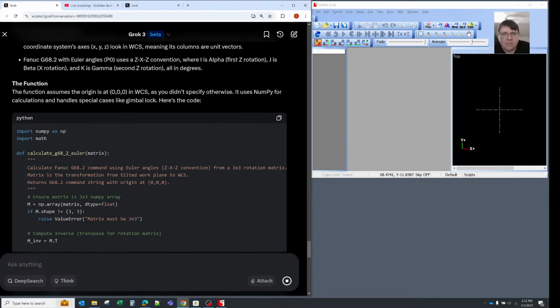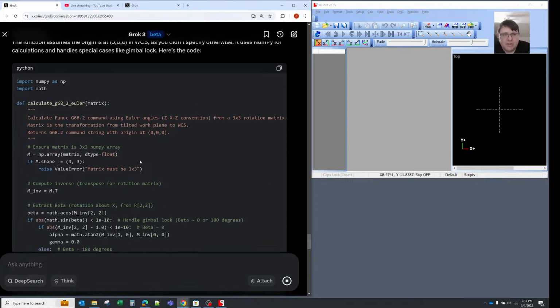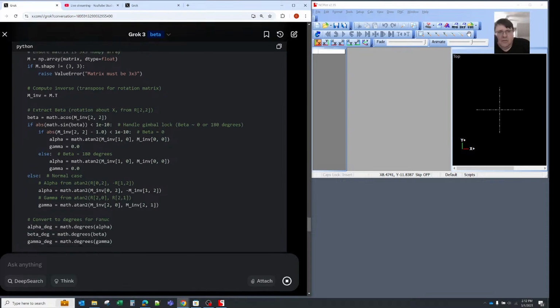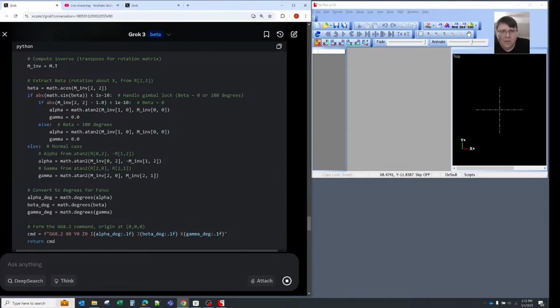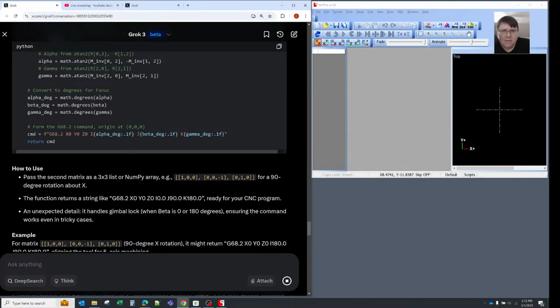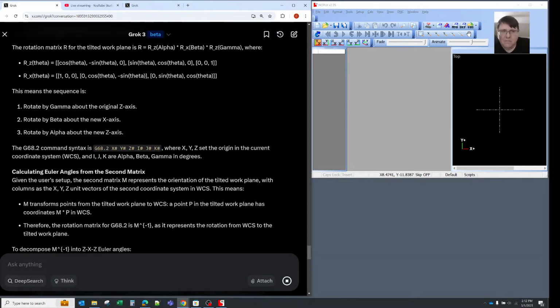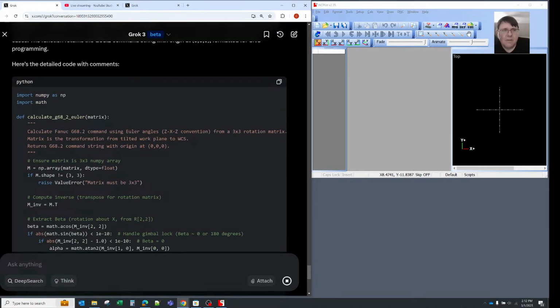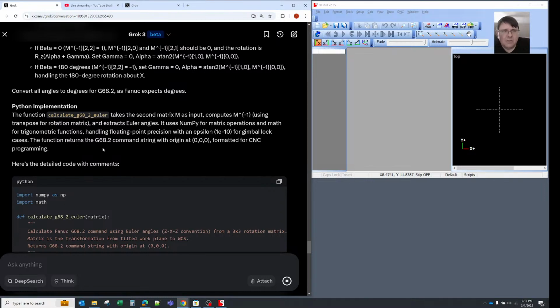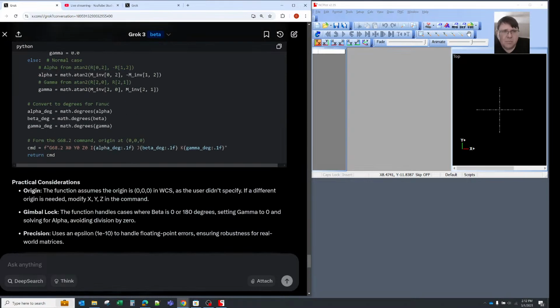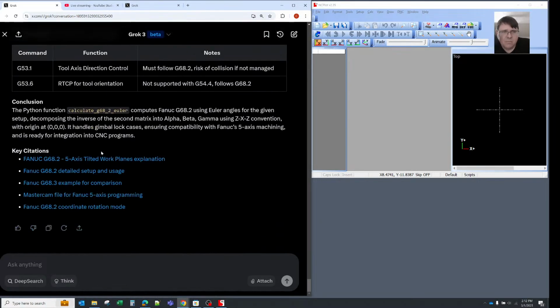Here's my Python function to calculate my G68.2 Euler given the matrix. And there's all my code to do that. Yeah, here's the detailed code with comments. All right, now we've got the deep search turned off.